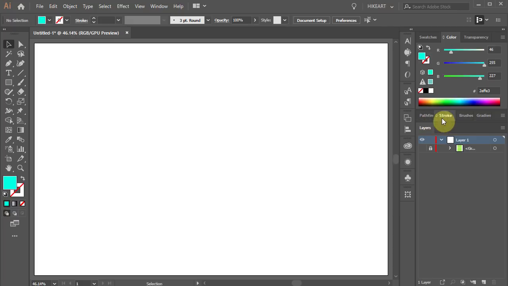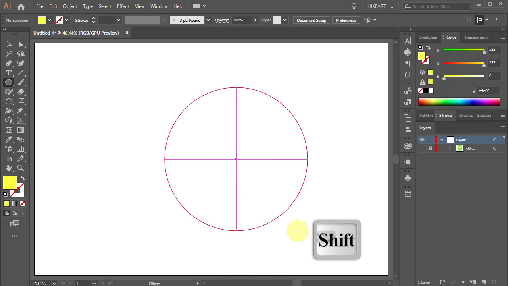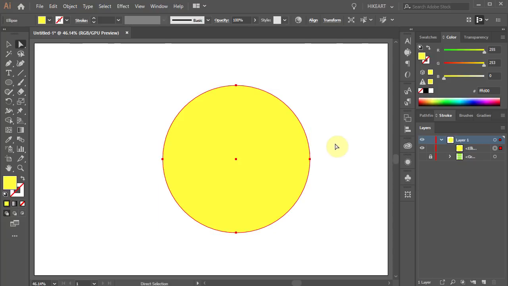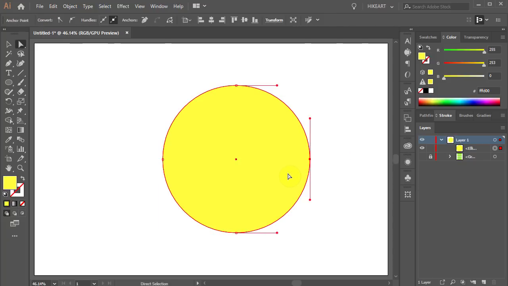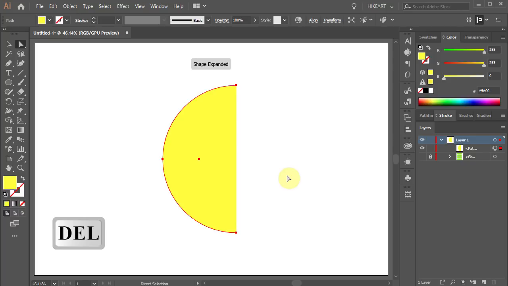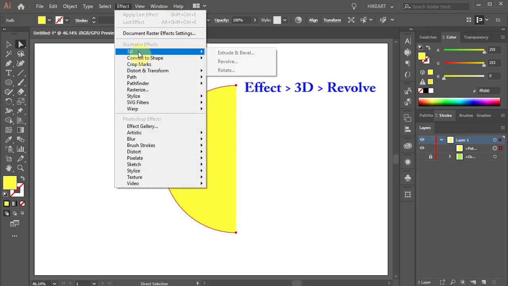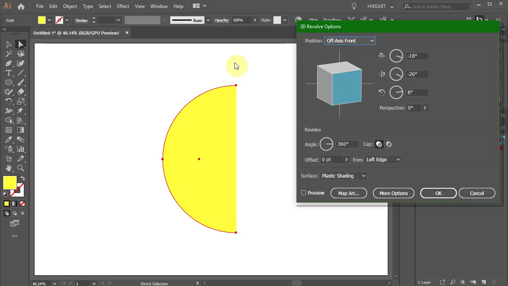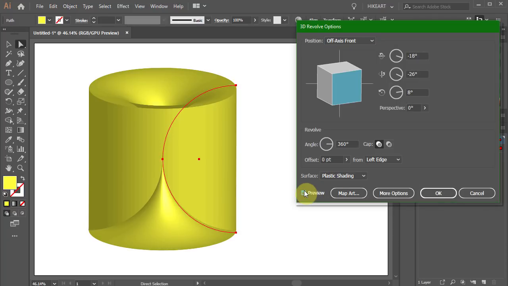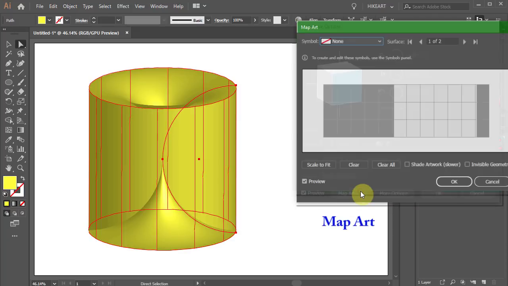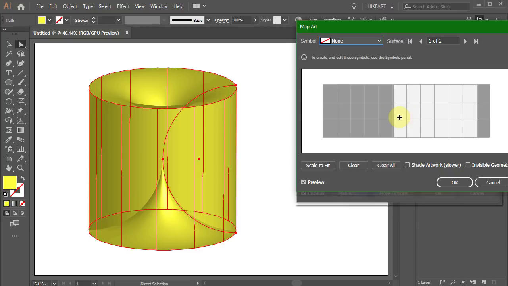Let's select a different color, switch to the Ellipse tool and draw a circle. Now select the anchor point on the right and press the Delete key on your keyboard. Leave the path open as it is. Next, go to Effect, 3D and choose Revolve. Check the preview box, select the Map Art and make sure that surface number 1 is selected.